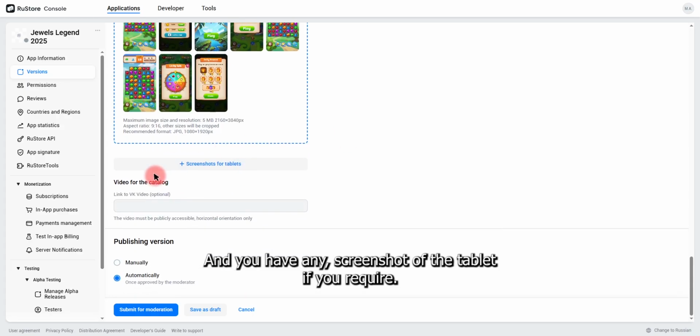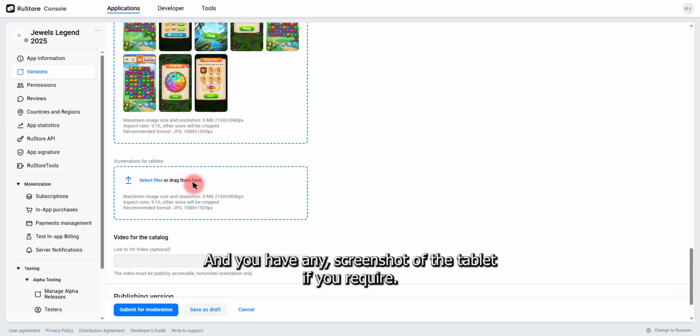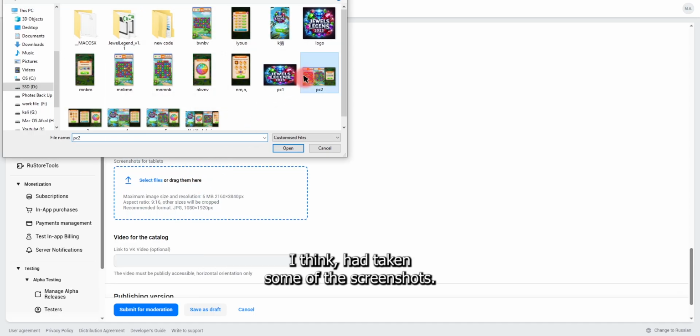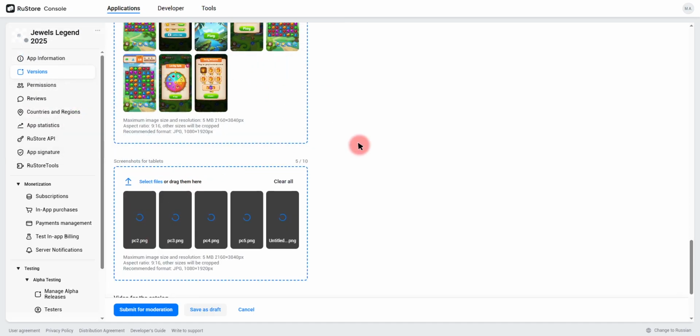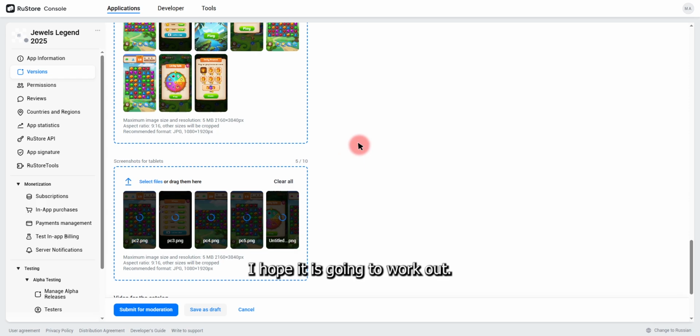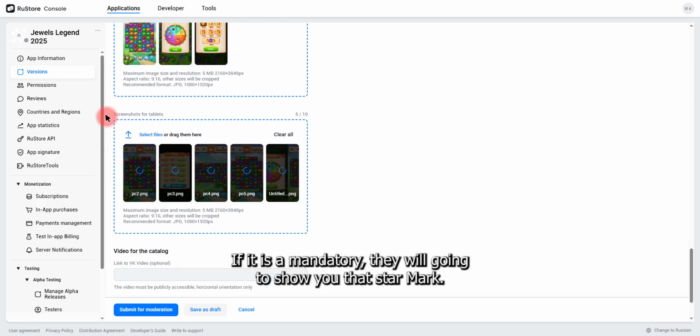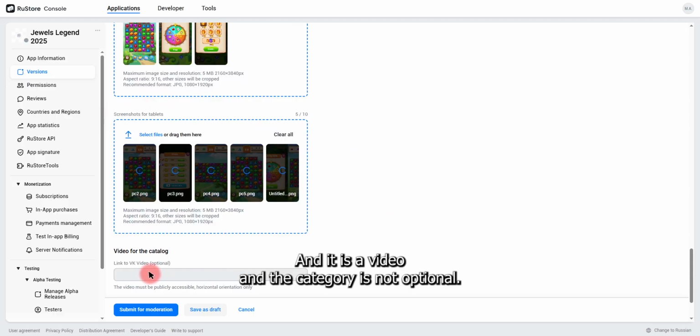And if you have any screenshots of the tablet, you can add them if required. I think I have taken some screenshots. I hope it will work out. Otherwise, I will leave it off. It's optional, not mandatory. If it is mandatory, they will show you a star mark. The video and the category are optional. It's up to you whether you want to keep it or not.